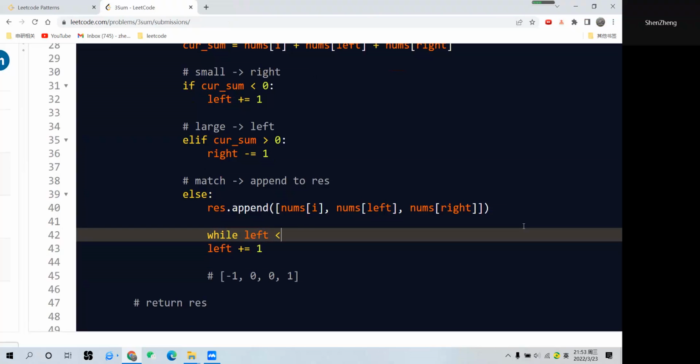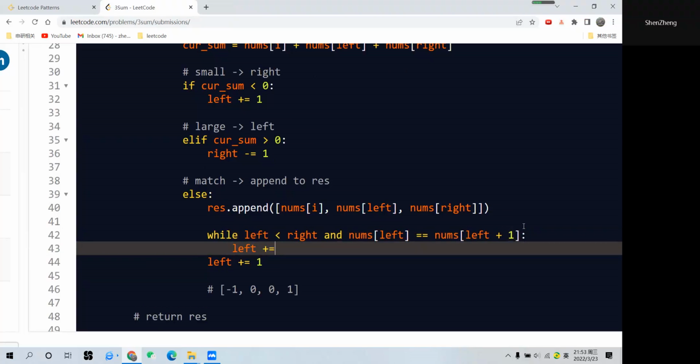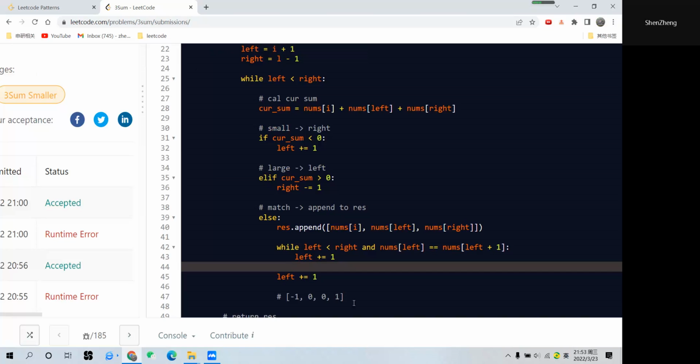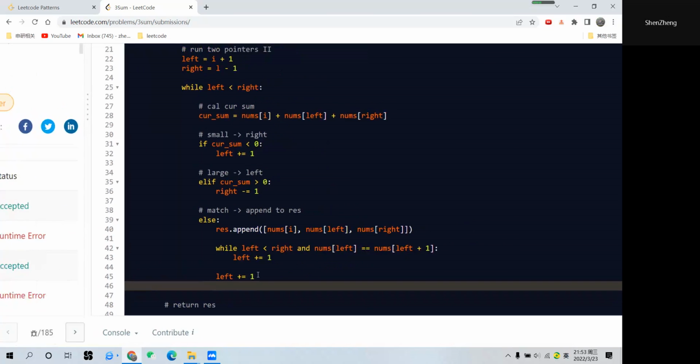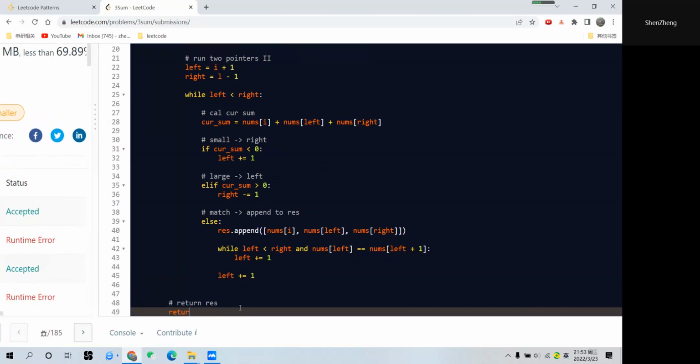While left is smaller than right, which means the two-pointer search is still valid, and numbers left is equal to numbers left plus 1, in that case we have encountered duplicates on the left, so we have to increment the left pointer to skip the duplicate. Okay, I hope it makes sense. Now we have finished all of this. The final thing is to return the result array.